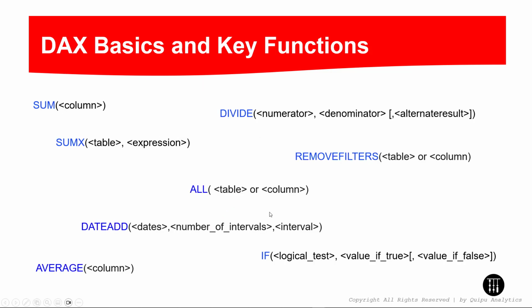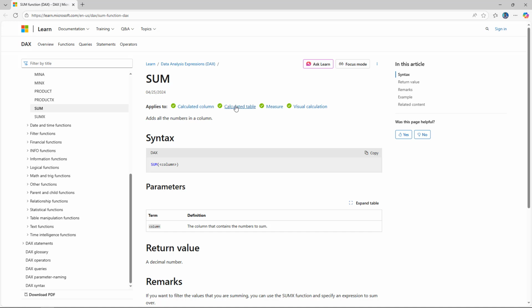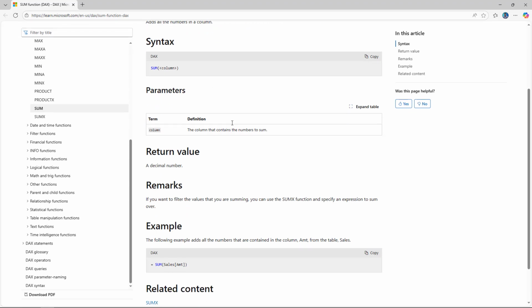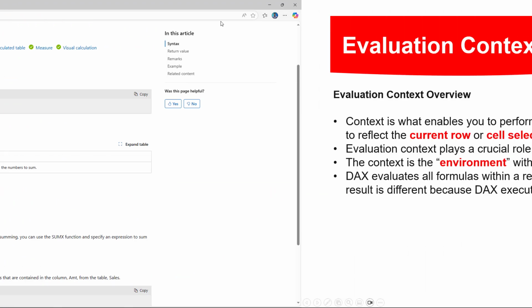There are other key functions as well. I'm not going to go into the details here, but you can explore it. Every function here has a hyperlink. If you click on this, it's going to take you to that specific function in the Microsoft Learn platform. So you can explore it. There are examples there as well that you can go over.